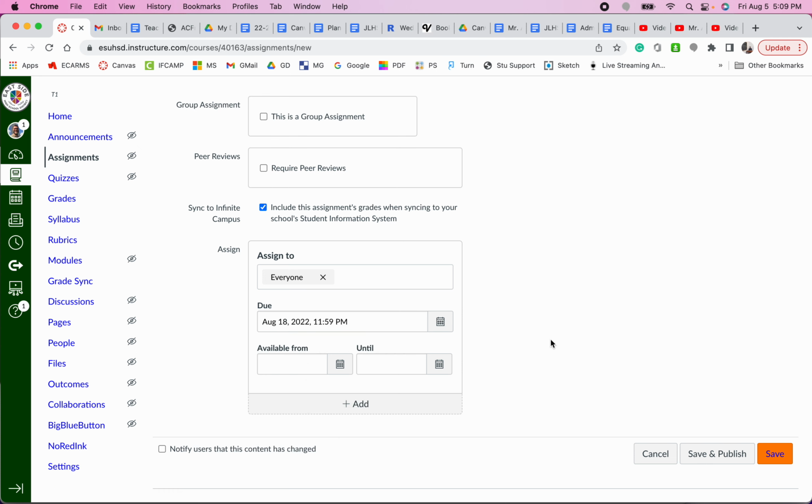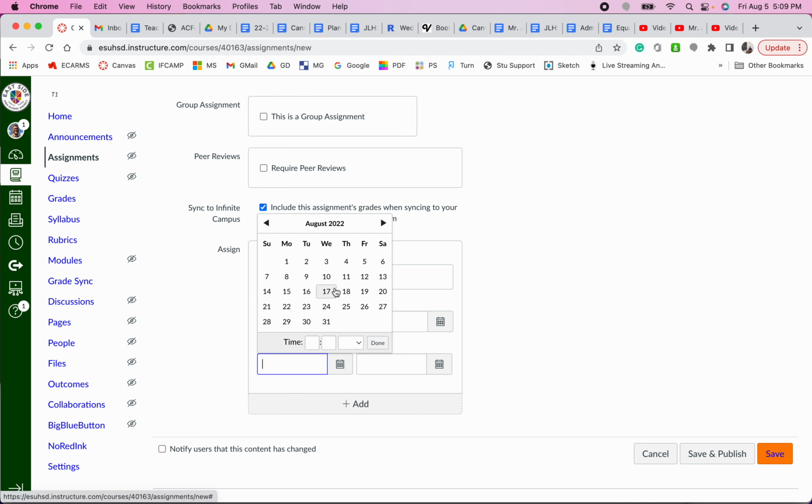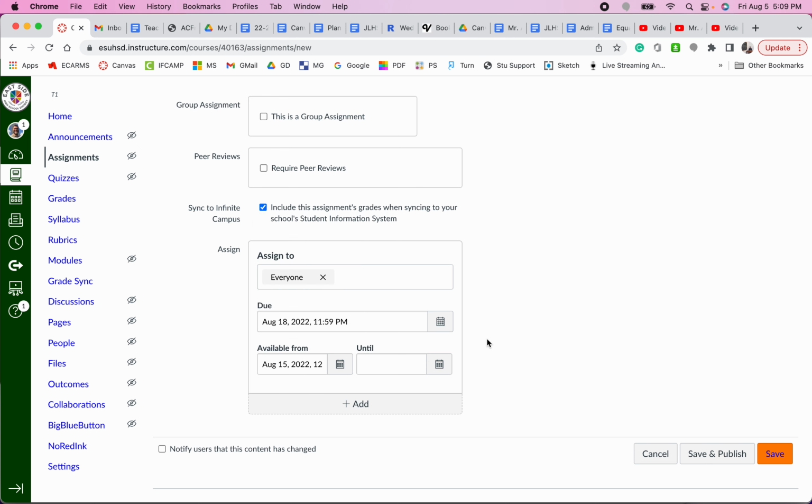Now here I can just stop and hit save or save and publish. I don't have to use the unavailable from and the until, but let's talk about what those do. So this assignment is due on the 18th. Let's say I want students to be able to see it before it's due, but I want them to see it on this Monday, the 15th. So I can control that. I can even put the exact time that I want them to do that. A lot of teachers just leave that blank.